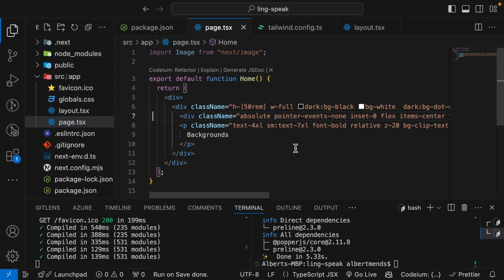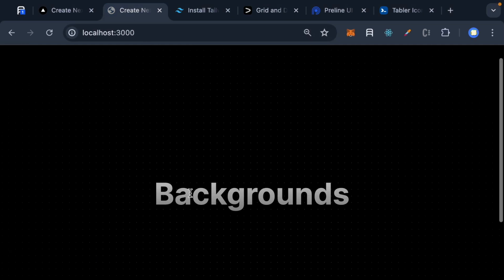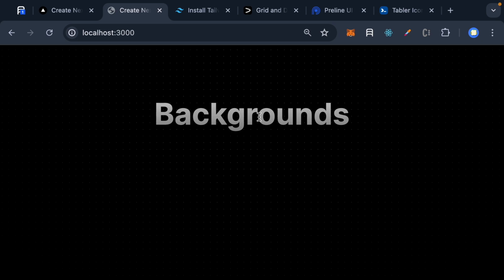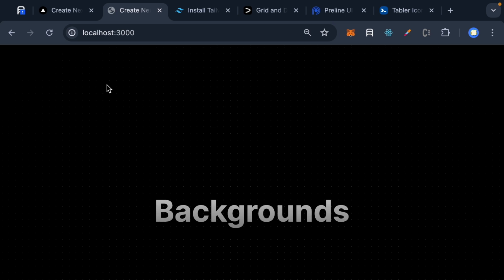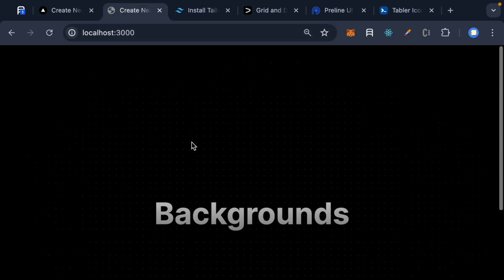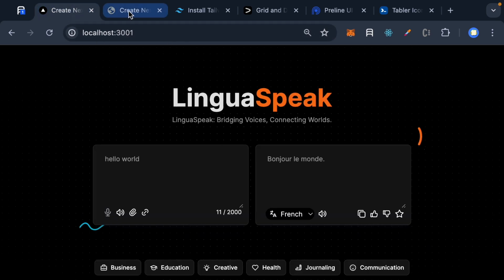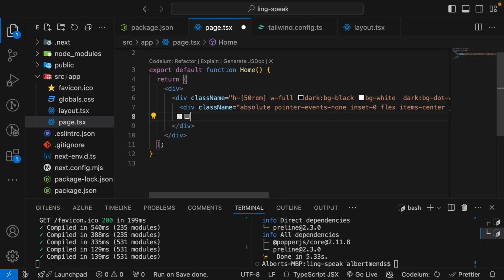Now let's go back to the URL, which is localhost port 3000, and see if there are any changes. And there we go, we have a change. There is this background text right in the middle of the code. Obviously, this isn't part of the production code, so we are going to get rid of this and add in the real code. Alright, so let's get rid of this paragraph.